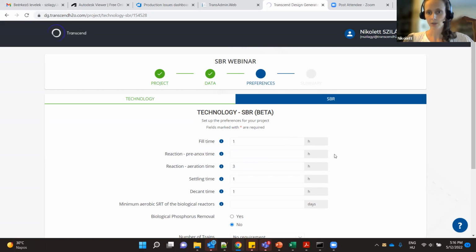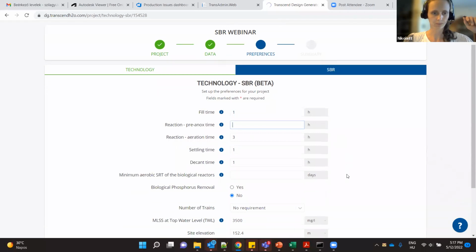But especially for this project, which I'm just starting with a TN influent of 80 and an effluent of, I think, I was adding 10 maybe. So when the denitrification requirement is quite high, maybe the 1 hour is not enough. So if you go only with the 1 hour fill time and 0 for the pre-anox time, the system will increase it to make sure that the denitrification can happen properly and the effluent TN limit will be met. So these are just, I would say, target values for the tool.